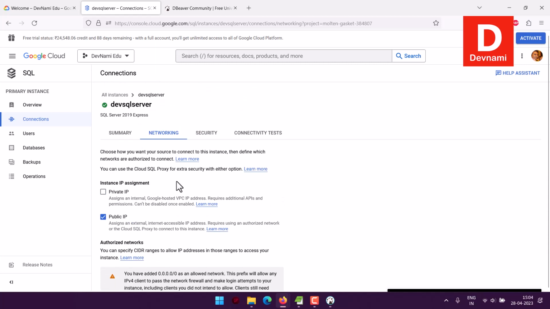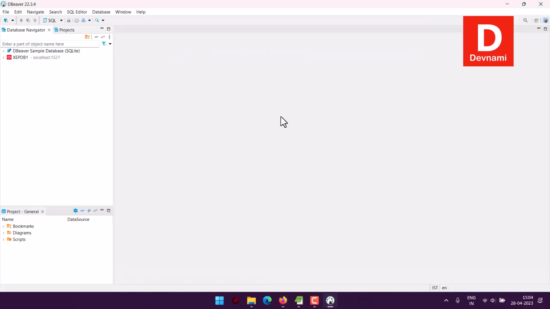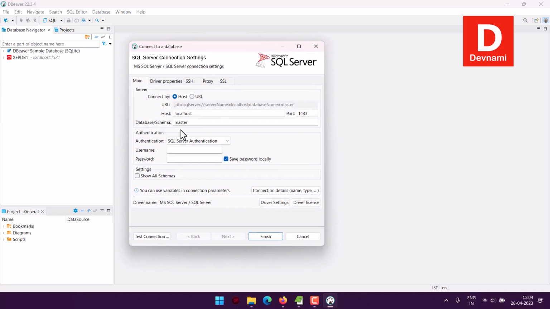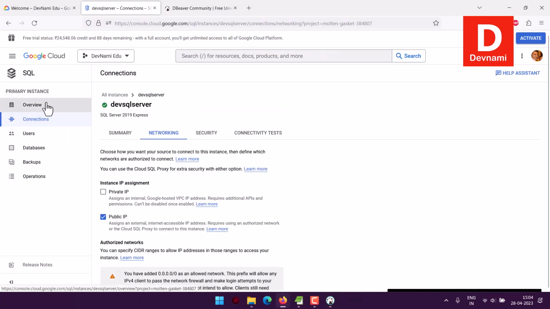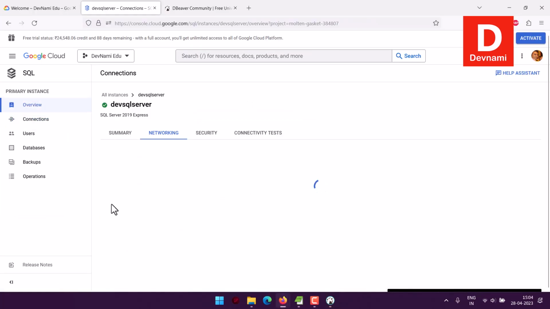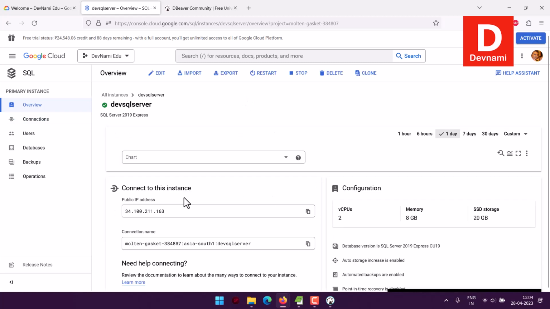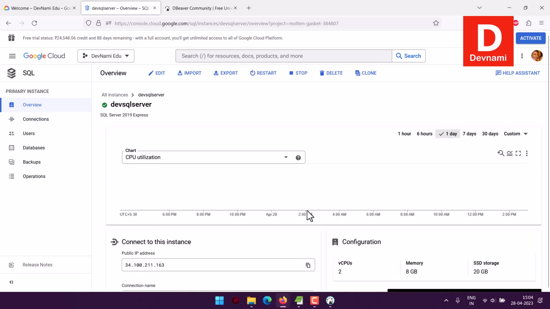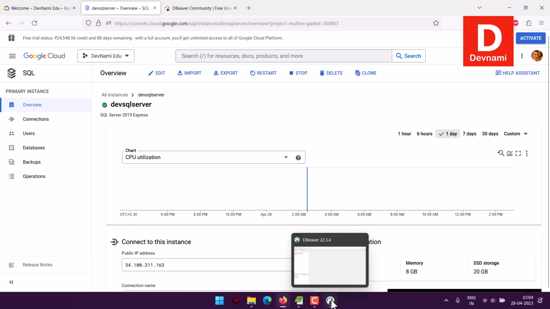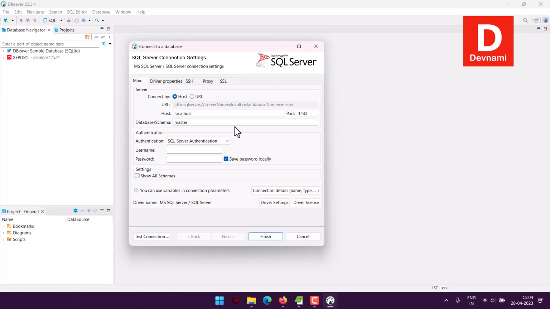Now what we will do is open DBeaver, then go to our connections. Here we will choose SQL Server, and I will be pasting the IP address here. So let's go to overview. This is the only thing we need from the cloud right now, which is the IP address. We already have the username and password, and if you want you can also use SSL, and I have shown you how and where to download the CA certificate.